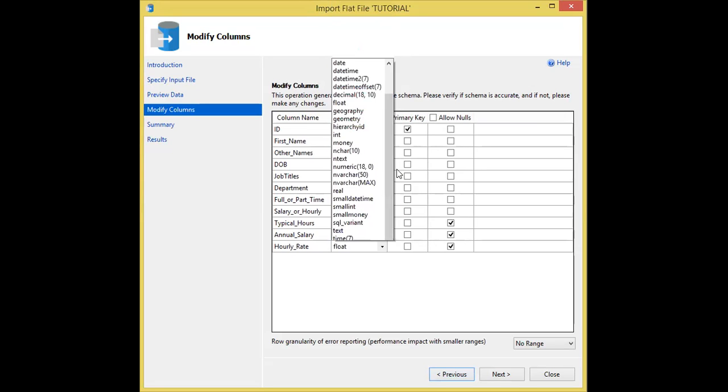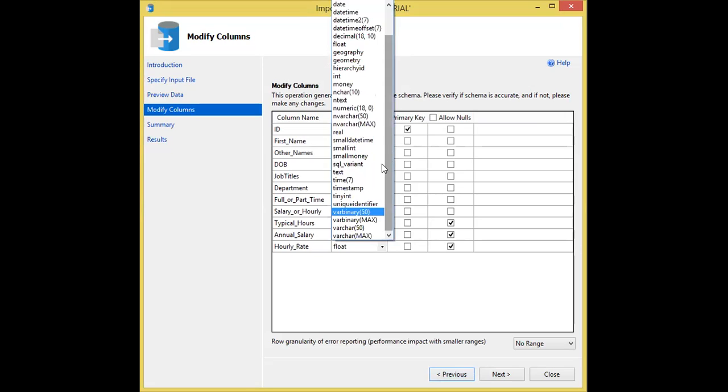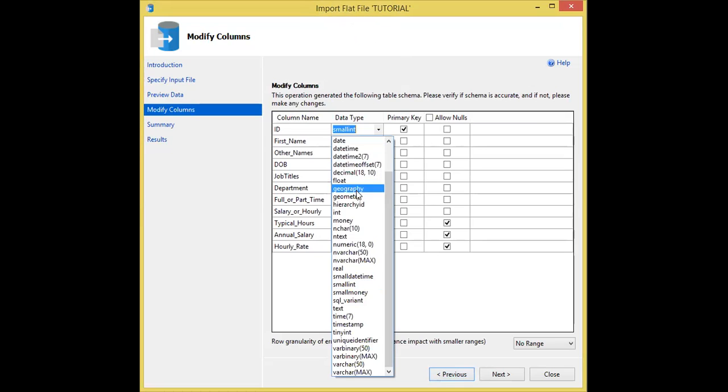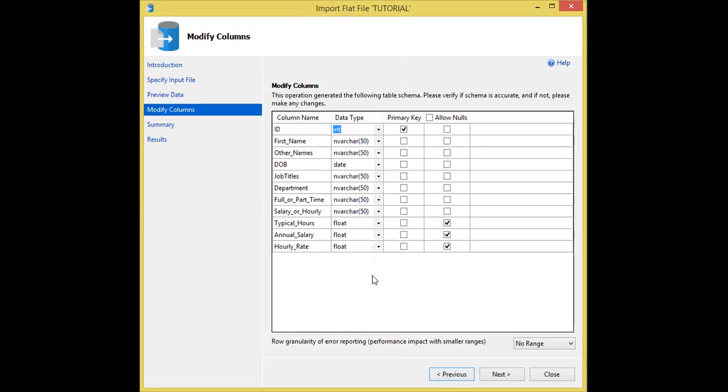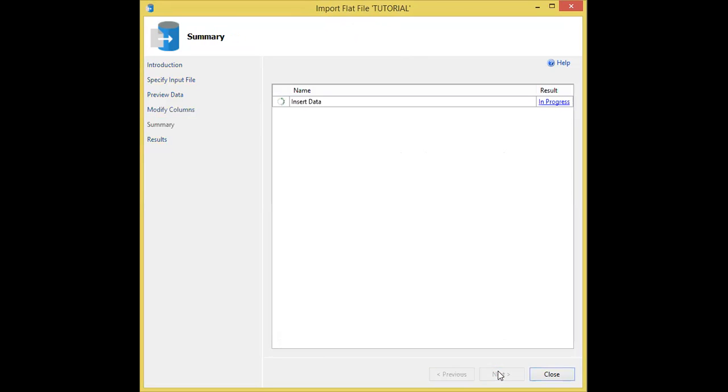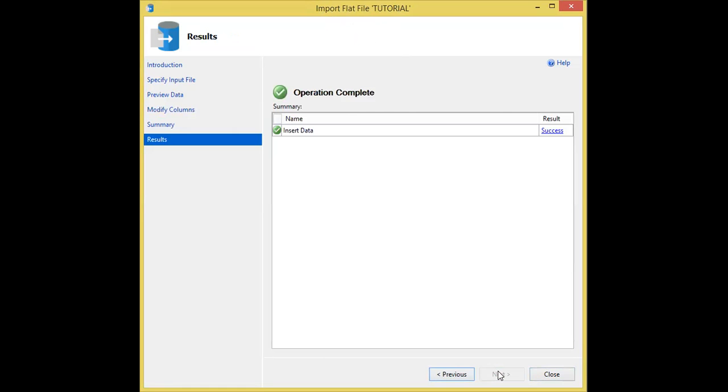Okay, let's see. Just choose float for this. And this ID also should be int. Okay, let's see. Okay, good. I think it's our ID. So successful. So you just have to close it.